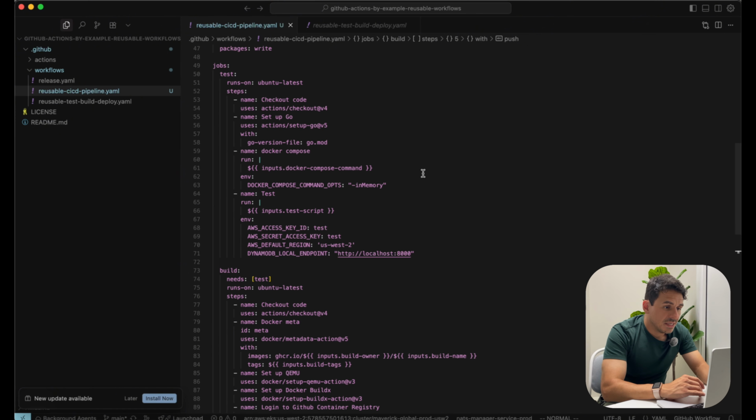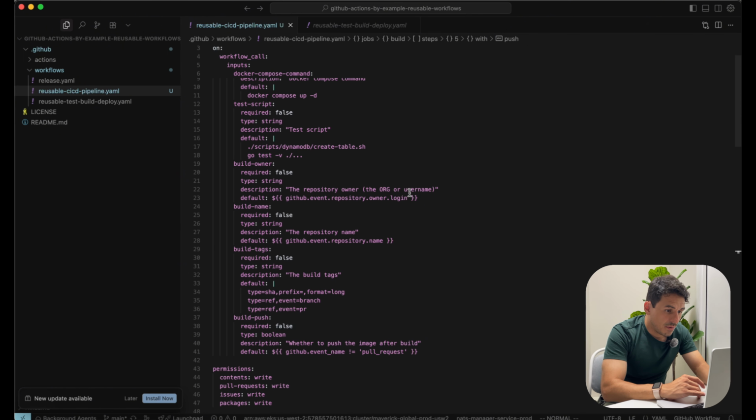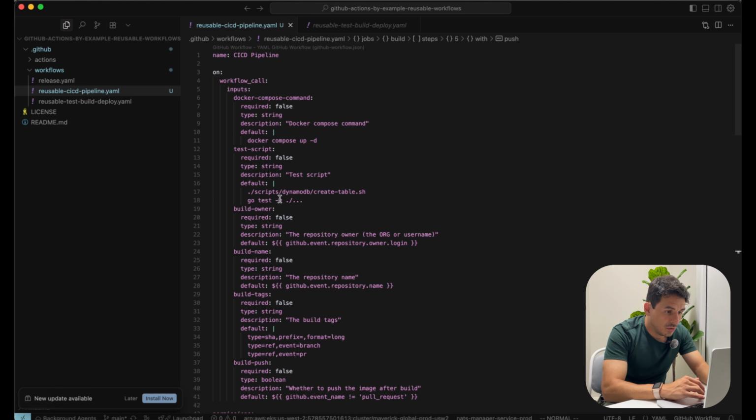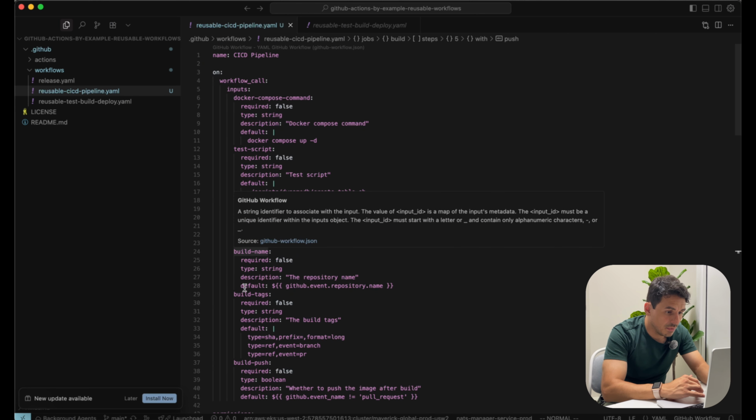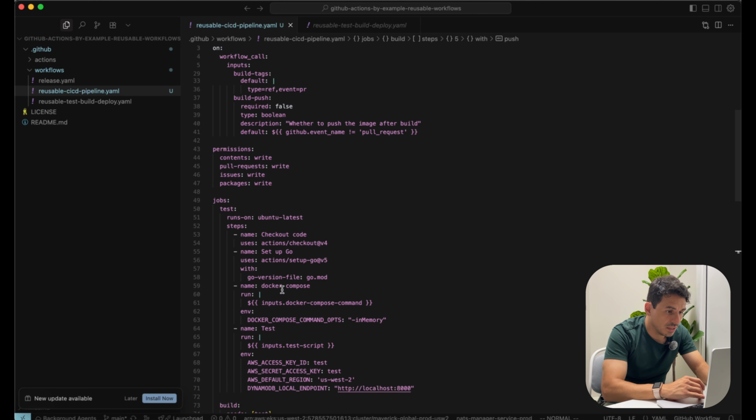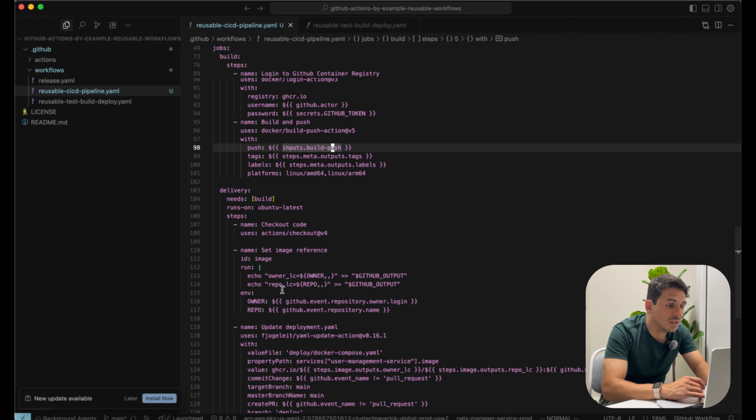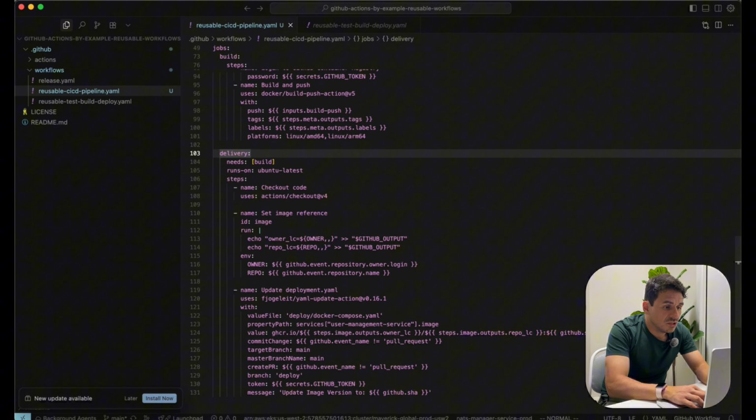Okay, so we've updated all our inputs. If I'm not mistaken, let's just make sure the build owner, the build name, and the build tags, and then the build push. Now we can move on to the delivery job. Okay, so the delivery job, once again, the checkout step can stay the same. We don't need to worry about that.